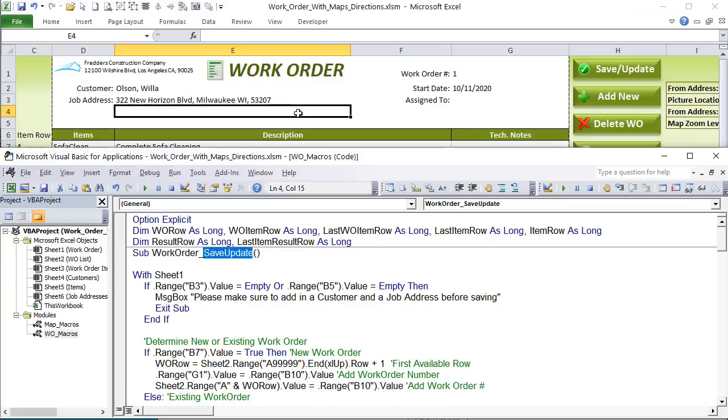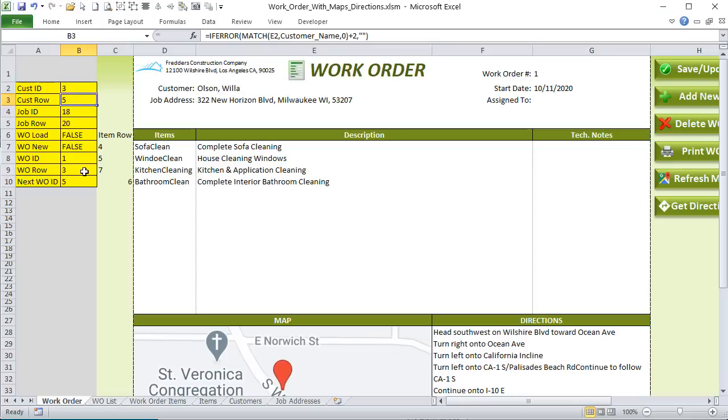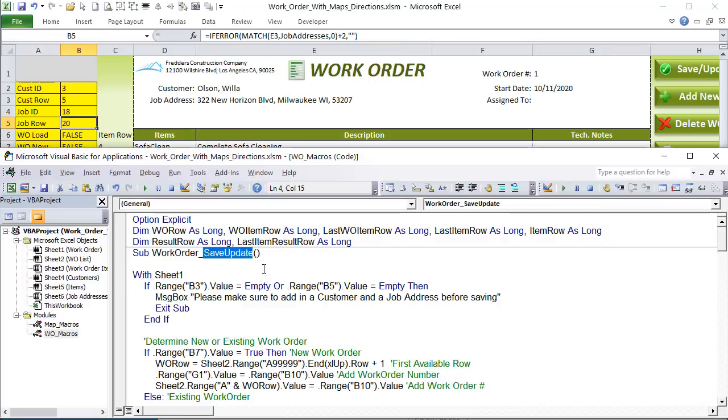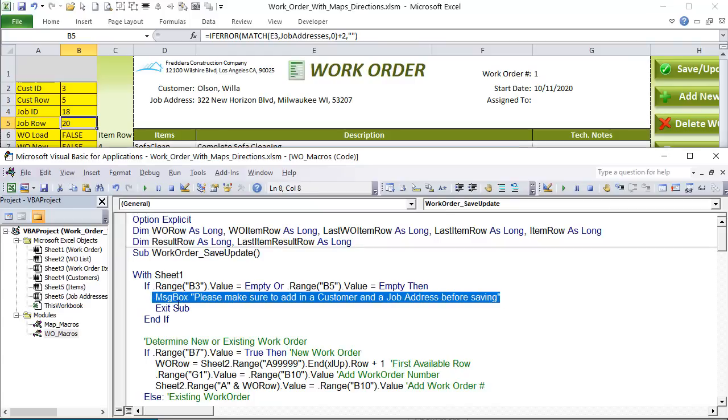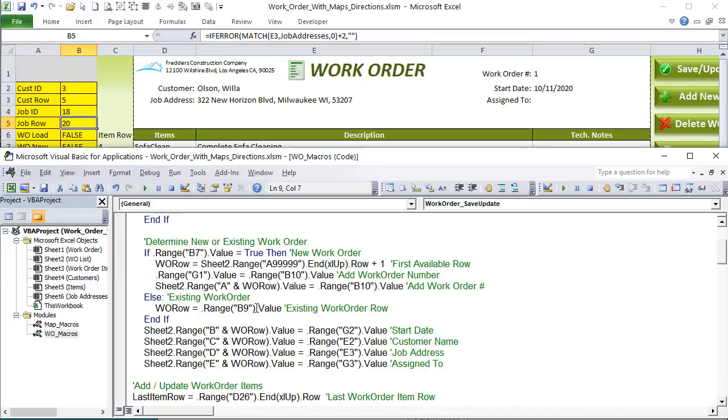So the first thing we want to do at least is make sure that the user has entered the required fields. So I'm going to use B3 and B5 as required. B3 is going to tell us if they've got a correct customer. B5 is going to tell us if we have a correct job row. So if they've entered any of these incorrectly, we need to let them know. If either B3 or B5 is blank, we need to let the user know in a message box to make sure they've entered a correct customer and a correct job address before saving. So that's just what we do. We're going to exit out of that. Nothing else we can do until they enter an actual correct customer and job address.